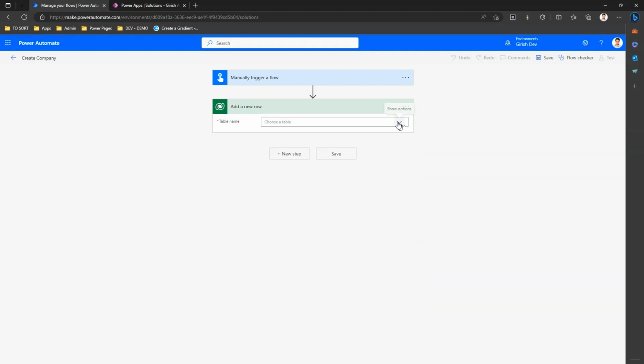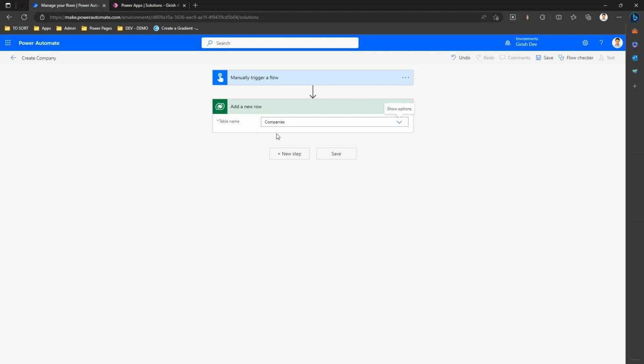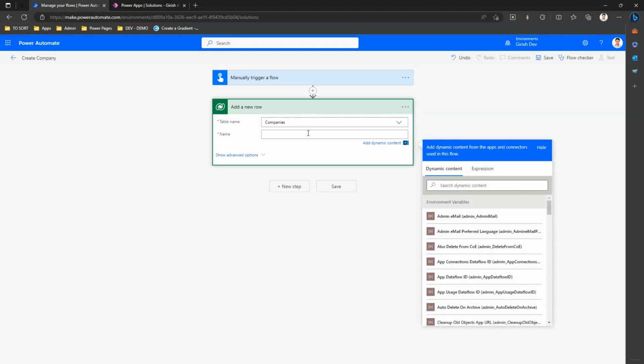Once I do an add a new row, I need to select the table name. My table name is company. Let me see if I can find that. Yes, I can see the company's table. Now I need to put some name over here. Let me first hard code the name. I'll just name it as Aldi. And I just save it.